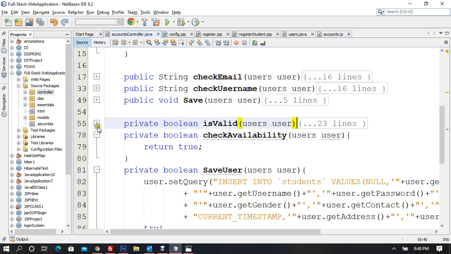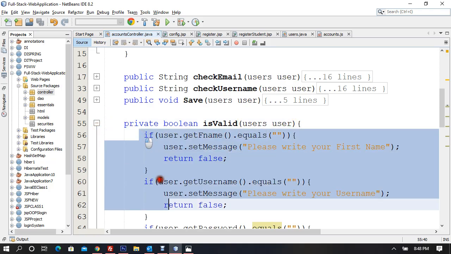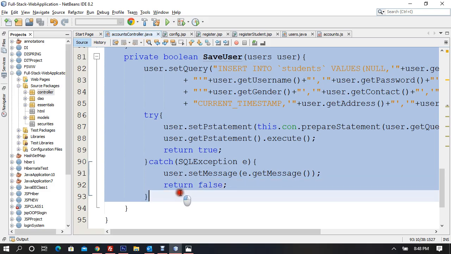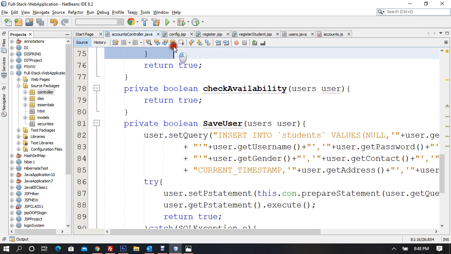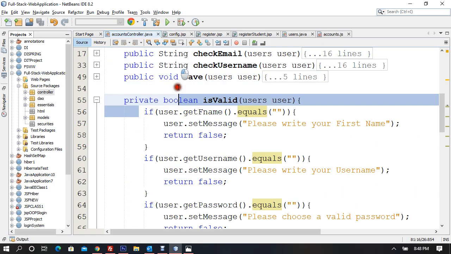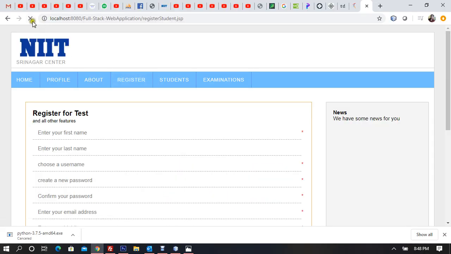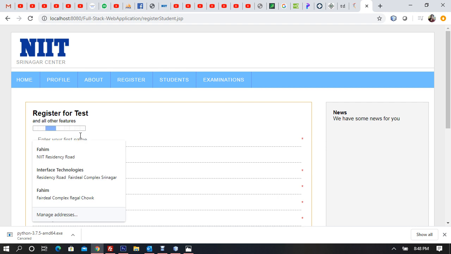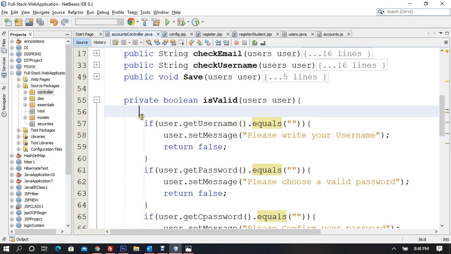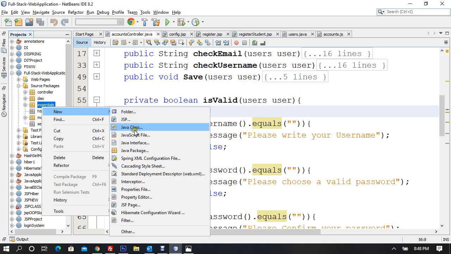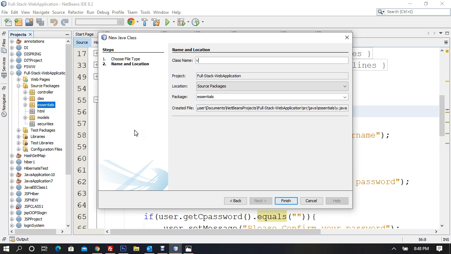Many different things we can do, and for the sake of this I'll just delete this validation right here. Let me just delete the validation of first name. Now if I have deleted it, it's not going to ask for the first name, it's going to ask for username only. So quickly I'll jump into essentials, and I will create a Java class known as validation.